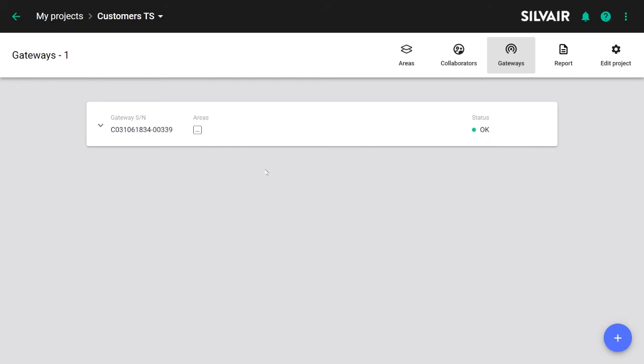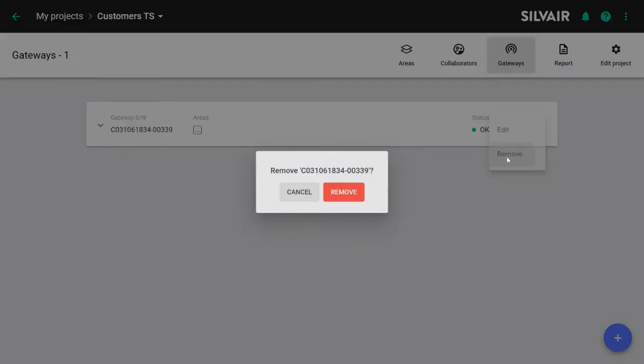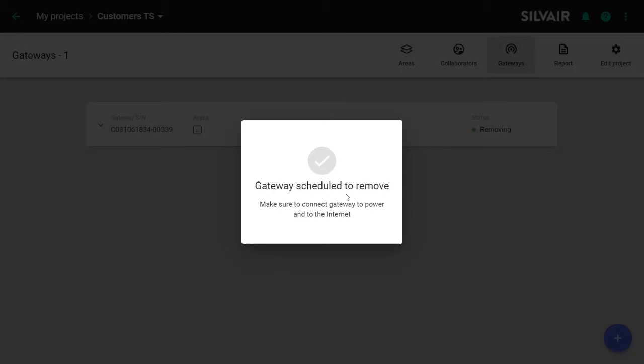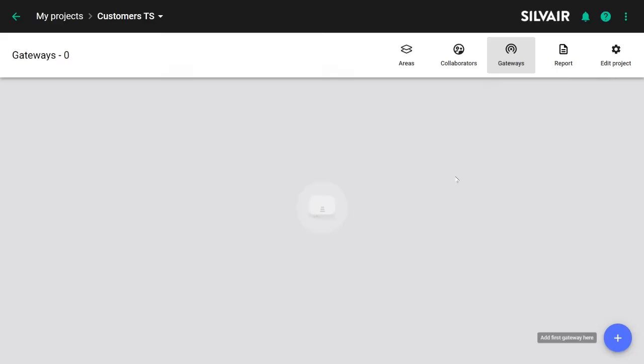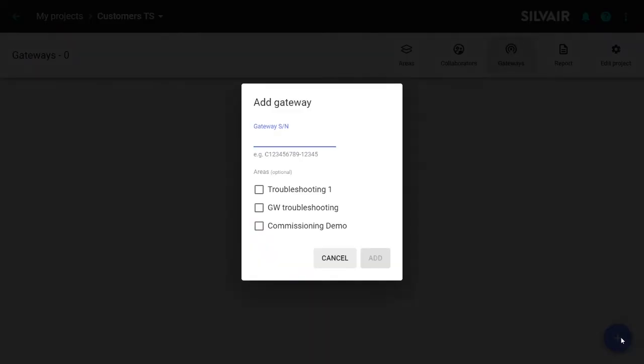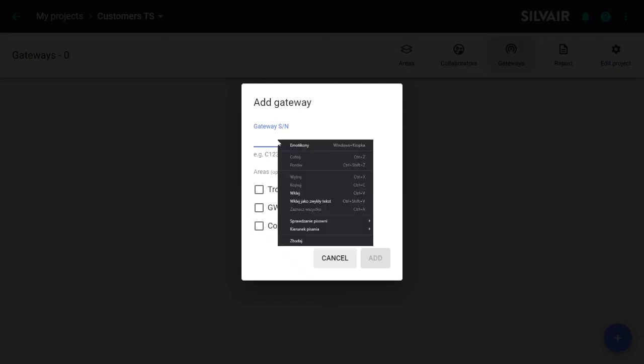So for the practice side, right now, from this menu, I will remove the gateway. Gateway is scheduled to remove, and it's removed very quickly. Right now, I can add this gateway again by pressing the plus icon on the bottom right corner.